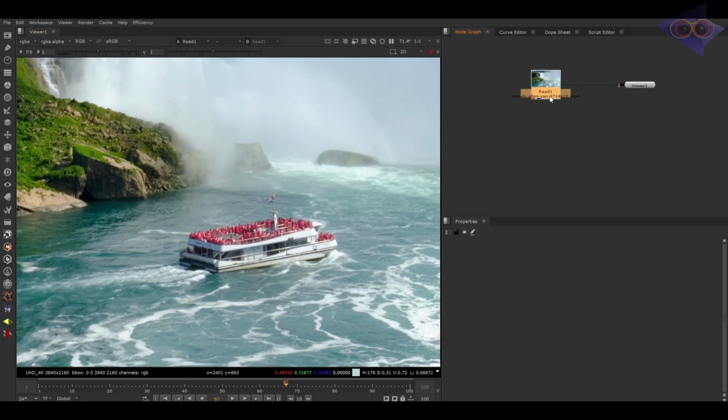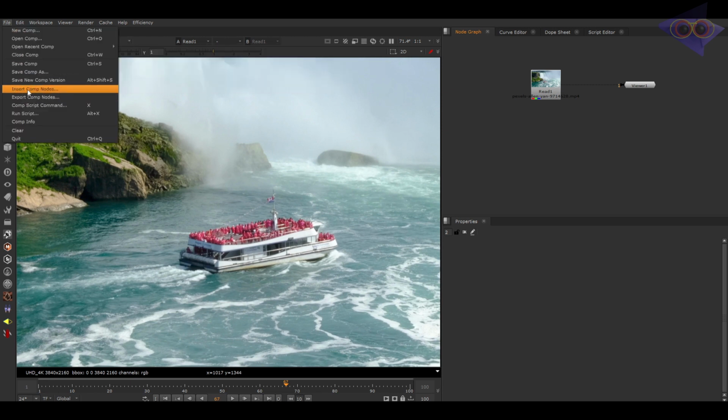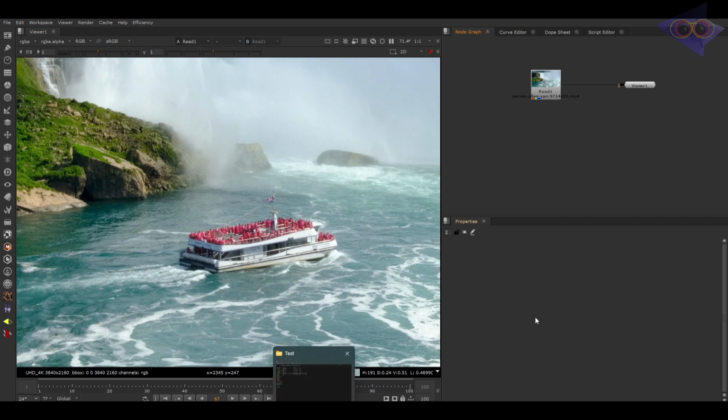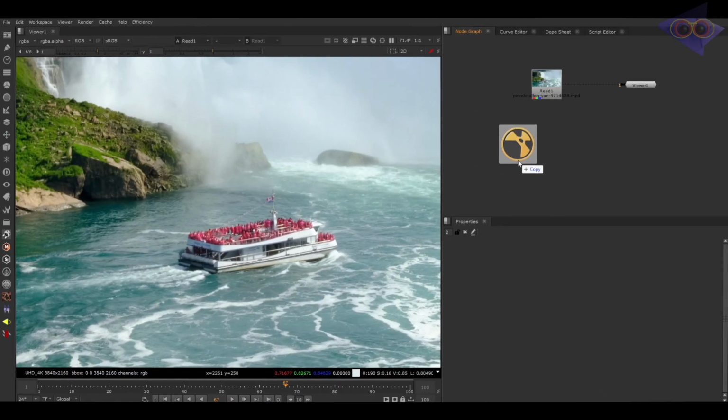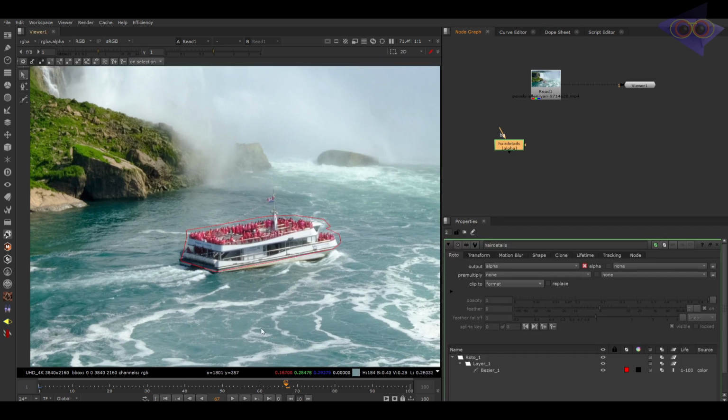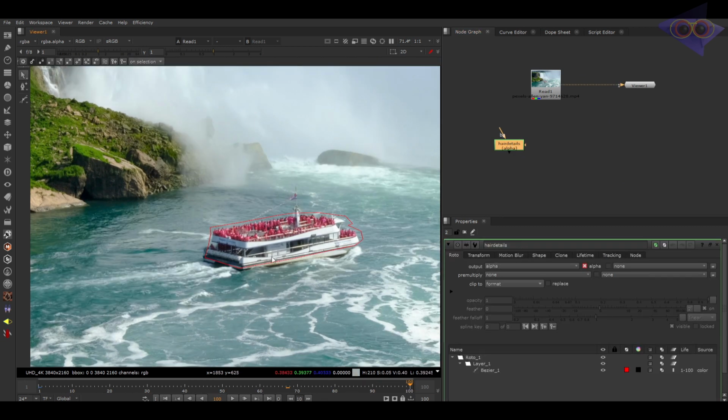Cool. So as you can see the input over here, and let's import our Roto shape from Silhouette. You can import via different methods. You can go into file and insert comp nodes, or you can even drag and drop from the Windows Explorer. So I'm going to drag and drop. Okay, here we go. So here we have the shape. Let's check. Okay, the shape is ready.